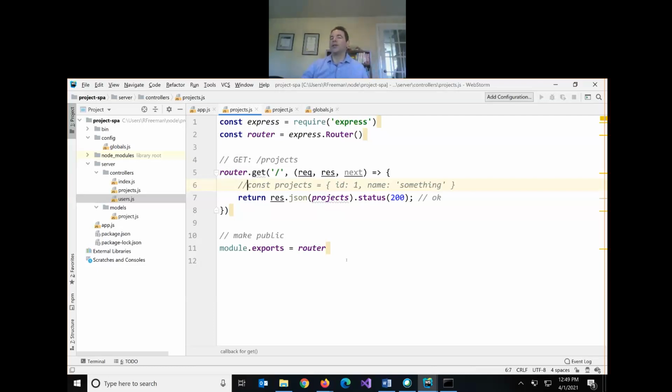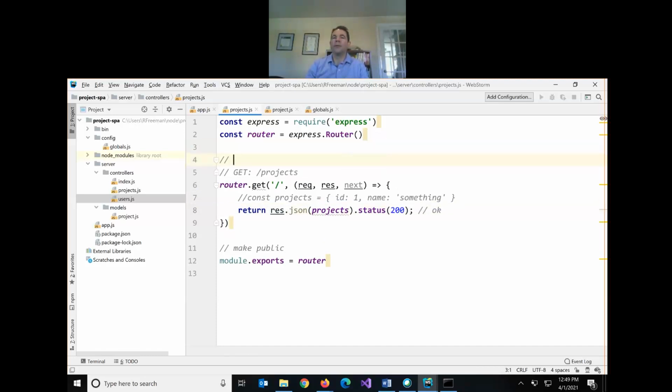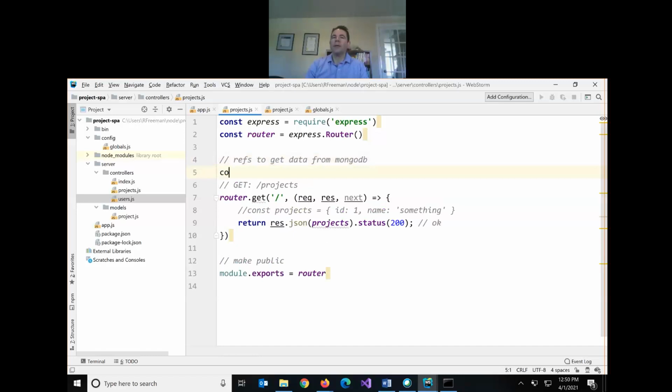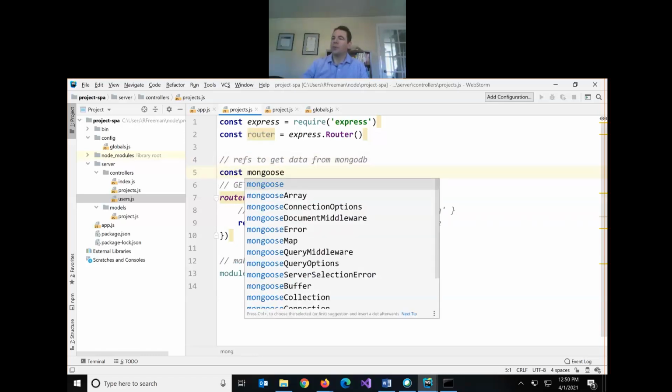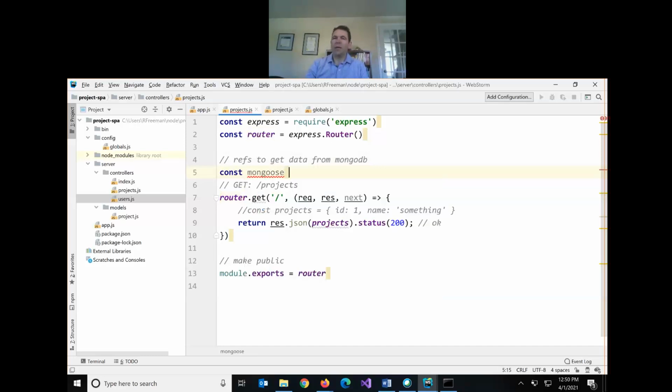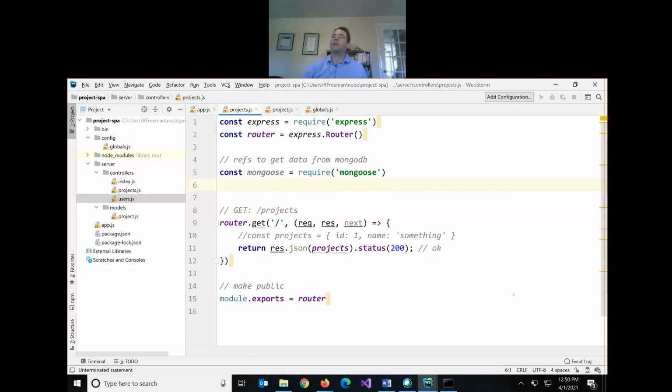So if we want to fetch the projects from MongoDB instead, we need to do a couple of things in our controller. What do we need to do? Hung is suggesting we'll need Mongoose. I would agree. Refs to get data from MongoDB. So yes, we need Mongoose. We need one other reference.